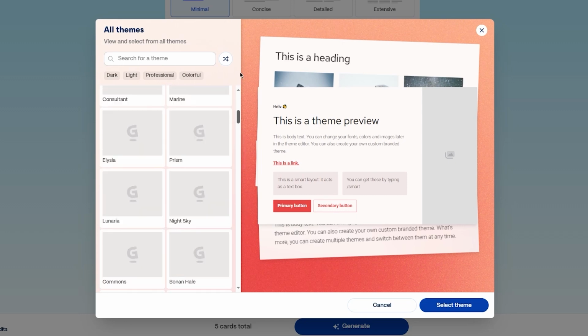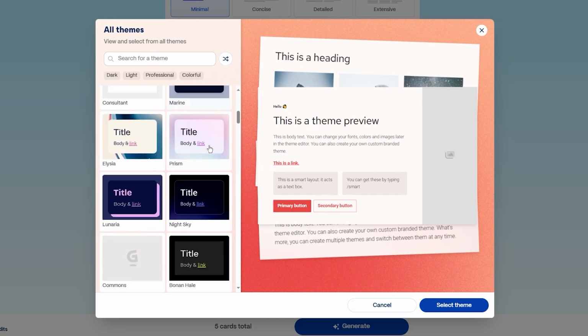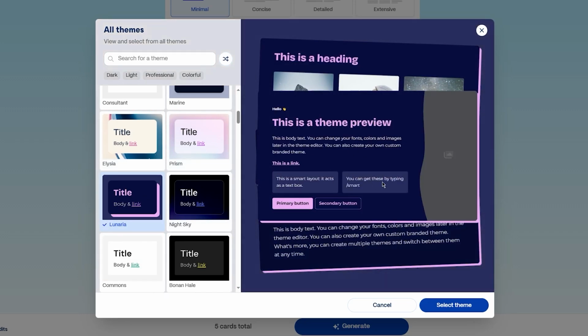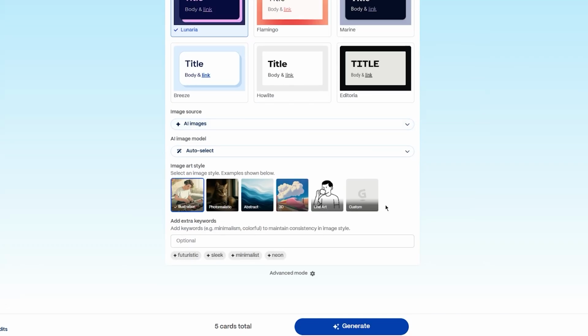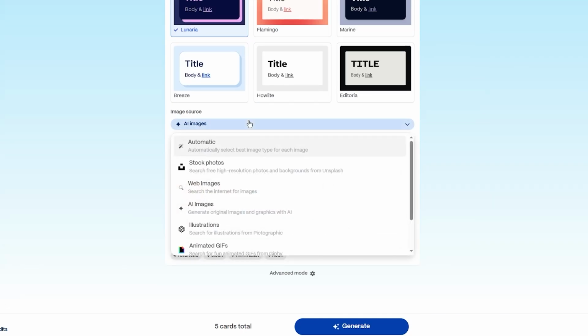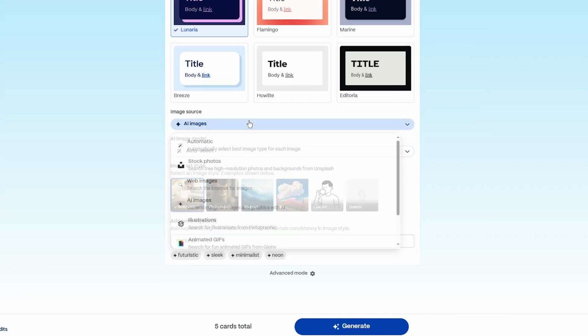So let's say I want to go with something like this one over here. That looks pretty chic. It looks pretty nice. So I'm going to go ahead and select this theme. Now, once we select the theme, it's going to ask us the image source. Where do you want the image to come up in?